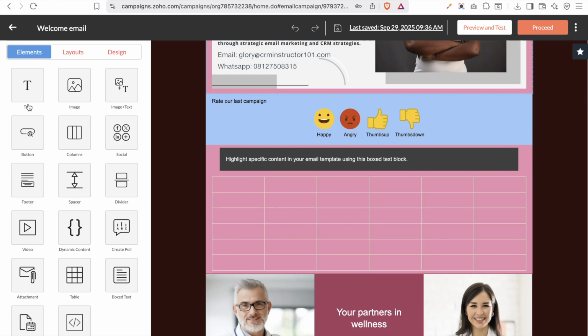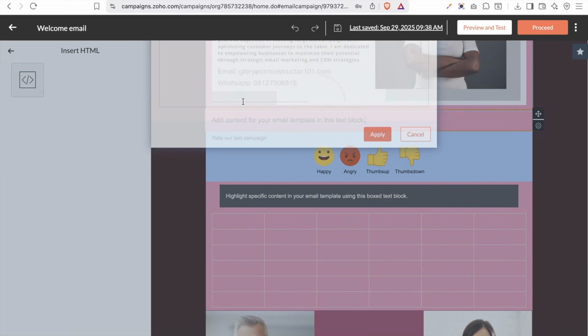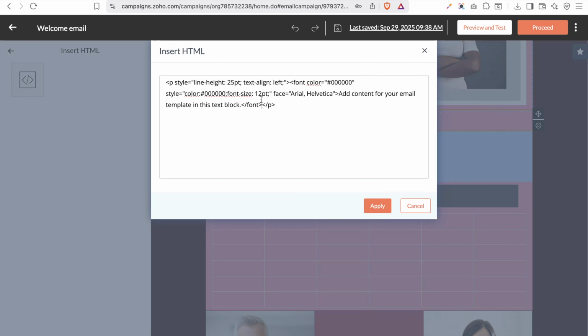The next one, which is insert HTML. You can also decide to insert a particular HTML. So if there's a design you want to add in, but it is an HTML, or if there is an element you want to add in, but it's an HTML code, you can just put in the code in here, and you click on apply, and that HTML will be added. So when you are done, you click on apply, and that will be added to your campaign.